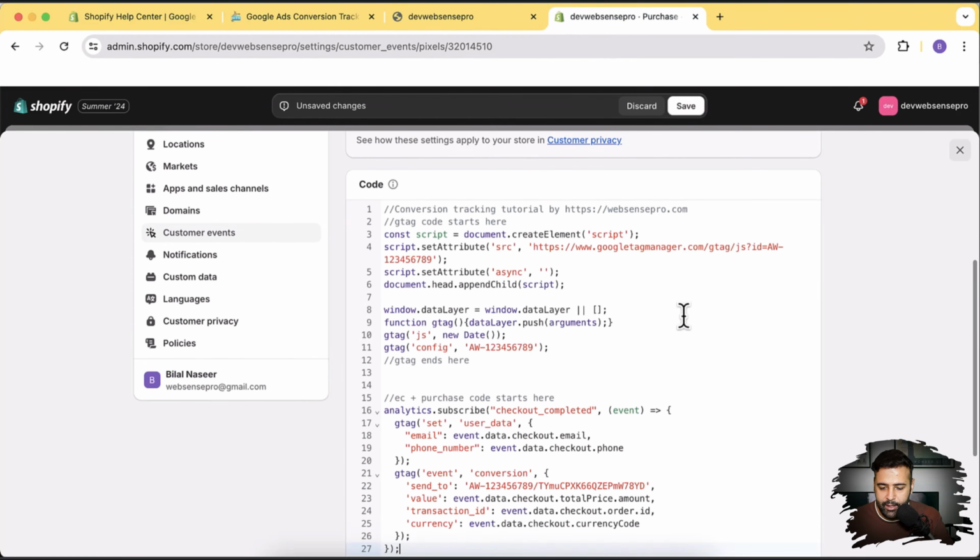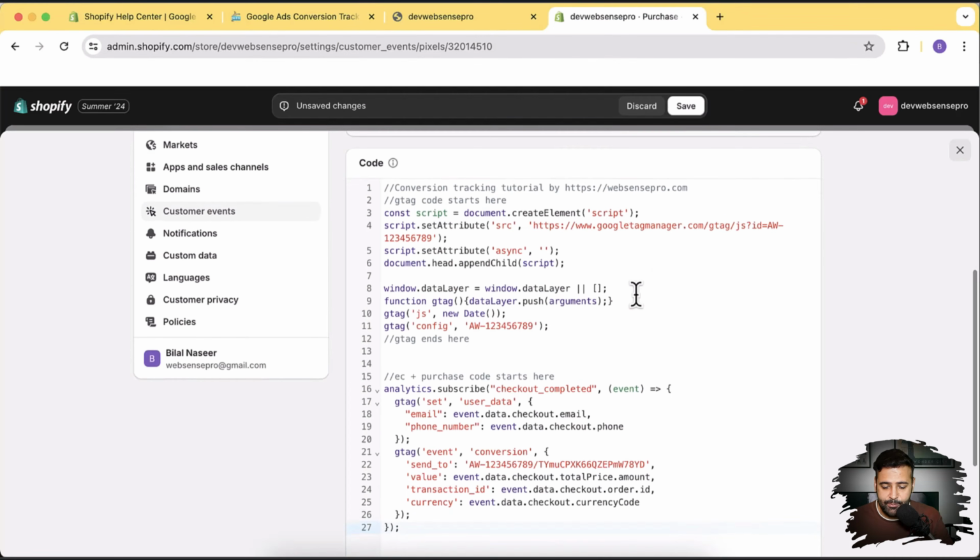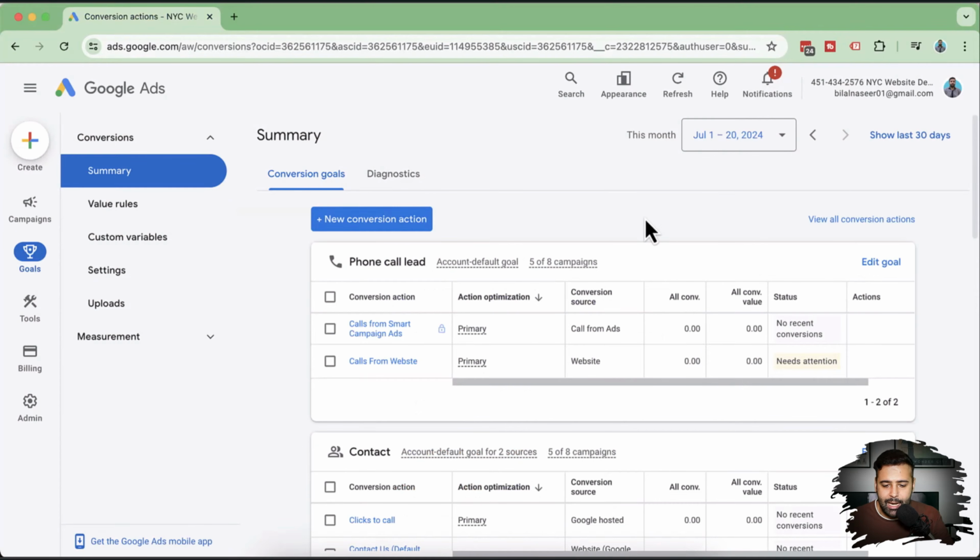Perfect. And after pasting this, we will need to replace our GTag ID, which is mentioned in 3 spots. So you can see we have to replace these 3 GTag IDs. And now we will go to our Google Ads account and create conversion tracking and add our GTag ID here. Okay, so that's my Google Ads account, and I'm going to click on goals and then summary, and then click on new conversion action.